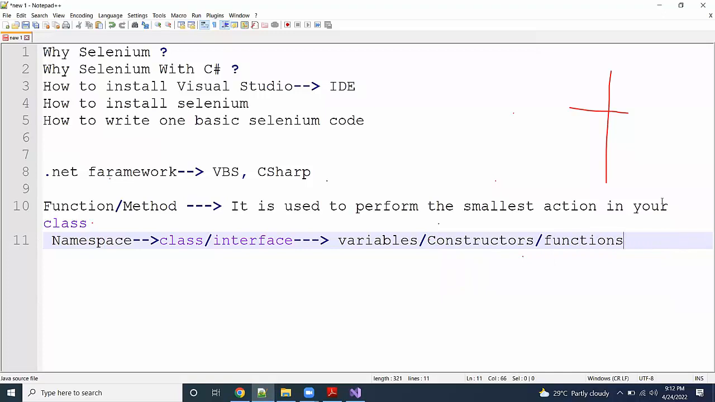So in other terms, if I say namespace is nothing but a hierarchical structure, right? Just to let us know where our class files or whatever files we have created are. Exactly. Basically, namespace is a parent node. Under that, we have child nodes, that is class or interface.